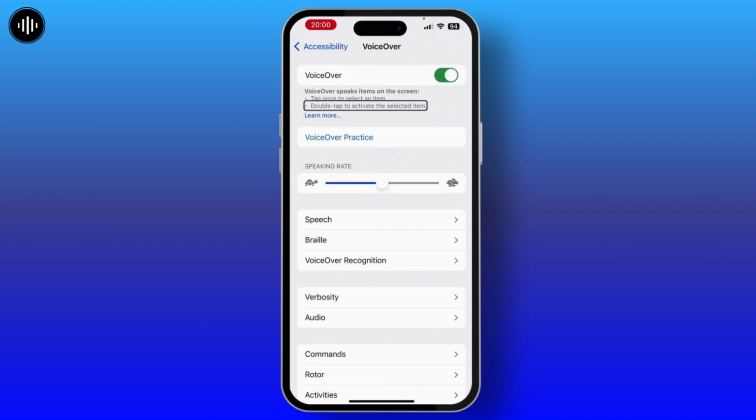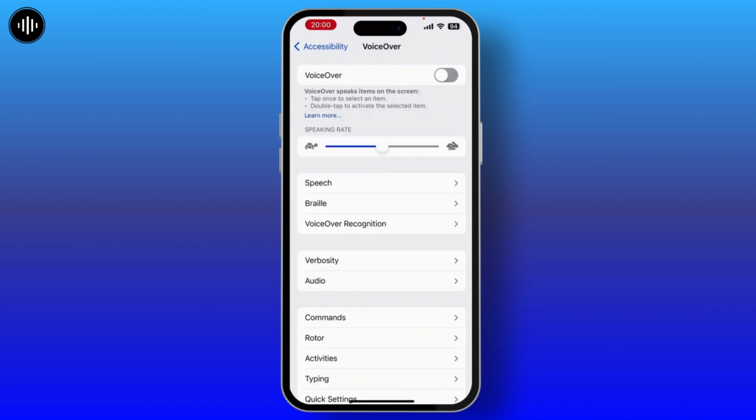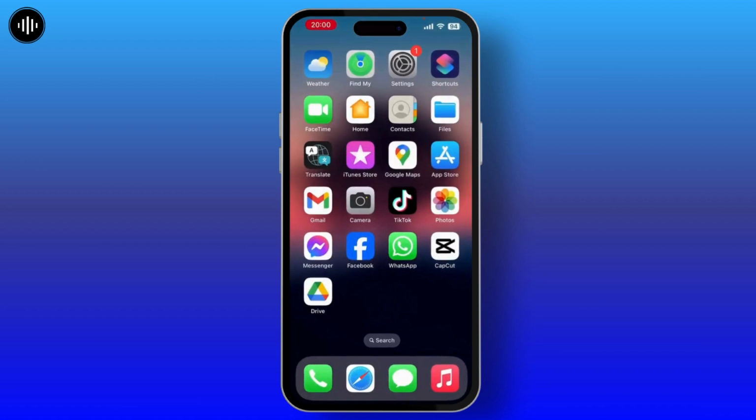So when you tap once, it selects an item. Then when you double tap on any option, it will take an action to activate that selected item. So you have to simply double tap on that VoiceOver toggle to turn it off. In this simple way, you can easily turn off VoiceOver on your device.